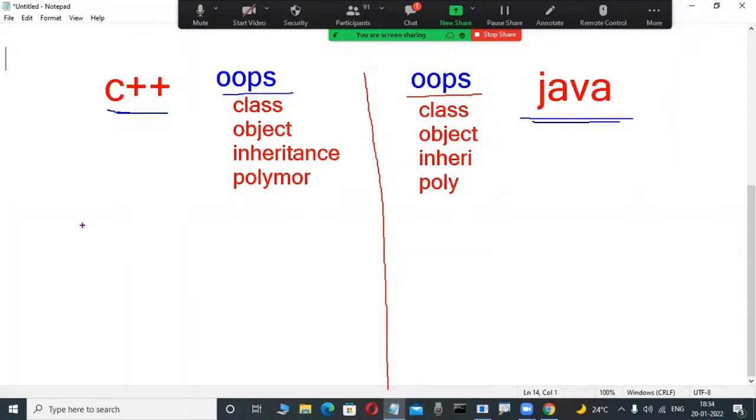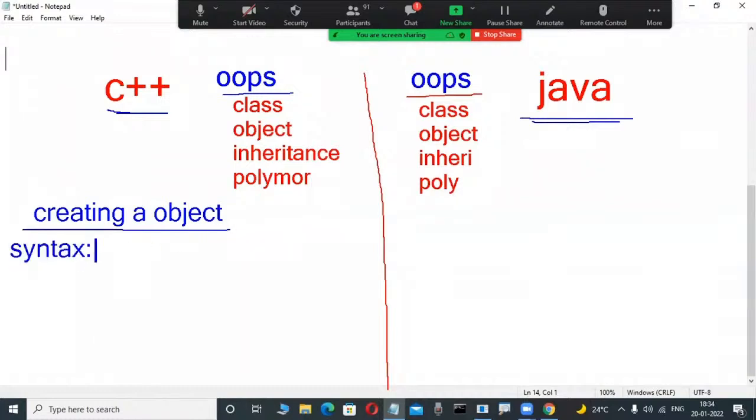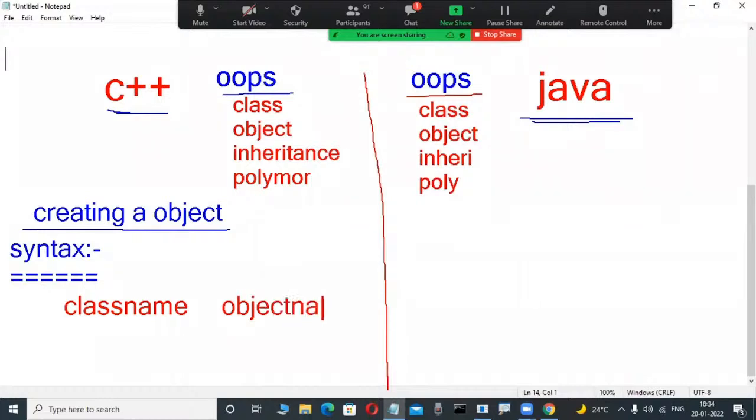But observe here. Suppose in C++, I want to create an object from the class. What is the syntax? Anybody technical having an idea? So many persons have an idea, I think. Creating an object from the class, what is the syntax in C++? In C++ it is the class name, space, object name. This is the syntax to create an object from the class in C++.